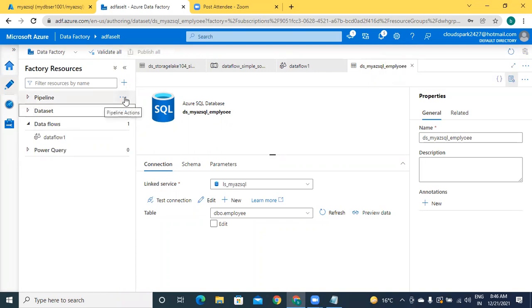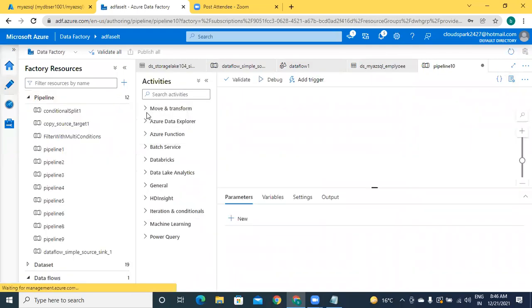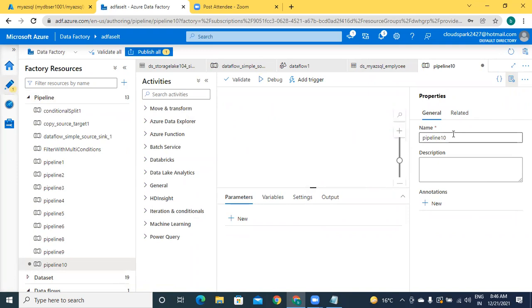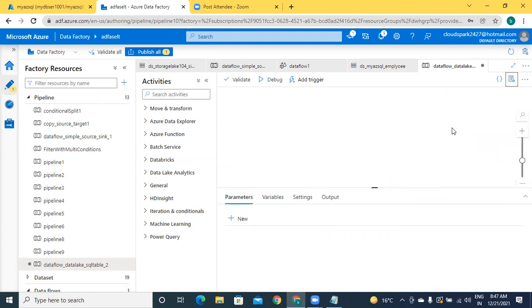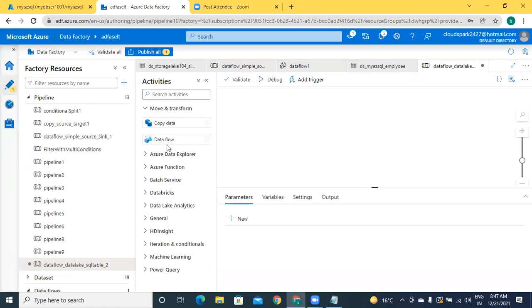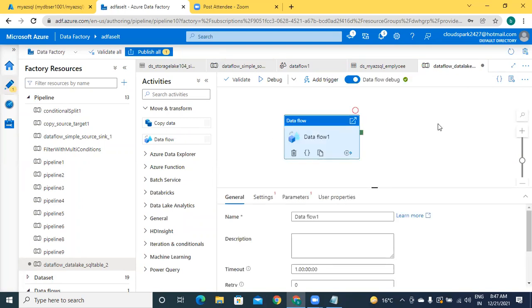Going to create a new pipeline now. Click on new pipeline. This is data flow, data lake to SQL table. Some name I have given. Just minimizing these properties. Where will your data flow activity be? Under move and transform, second option. Take this one. Got it.